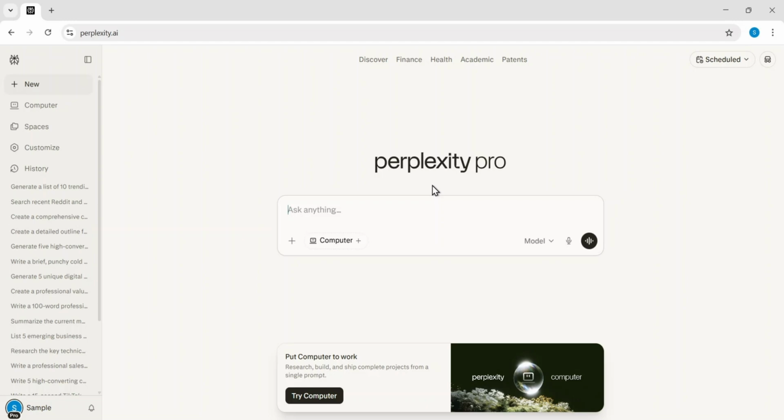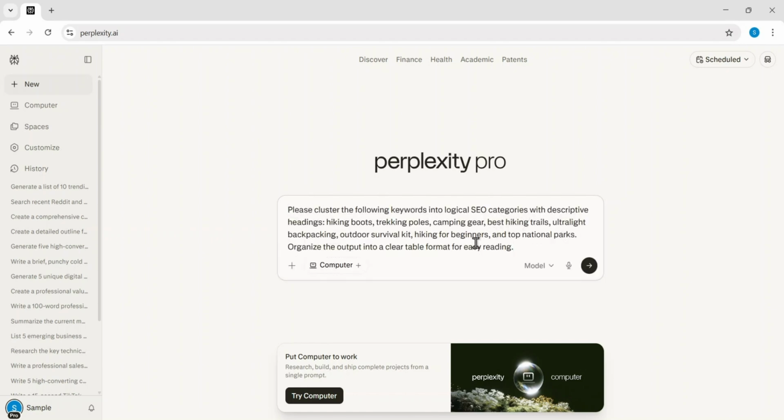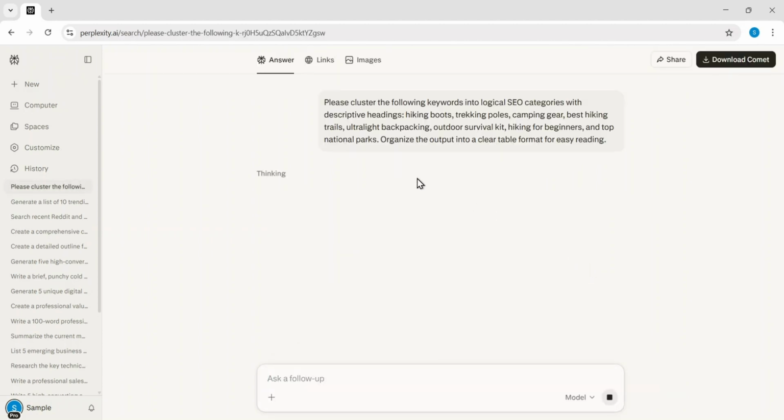In this video, I'll show you how to use Perplexity AI to quickly cluster keywords for better SEO and content planning. I start by heading to the search bar to enter my initial request. I'm asking the AI to take a list of outdoor-themed keywords and organize them into a clean table with logical SEO categories and descriptive headings. After hitting the search button, I let the AI gather context and process the information.